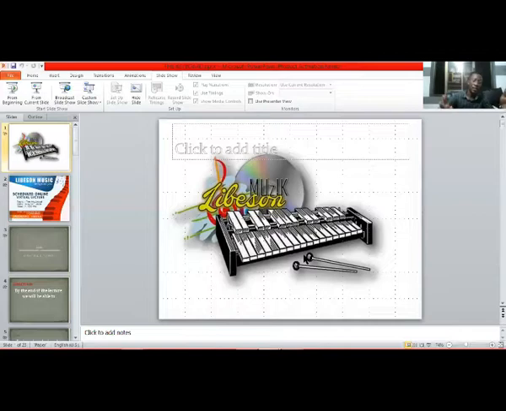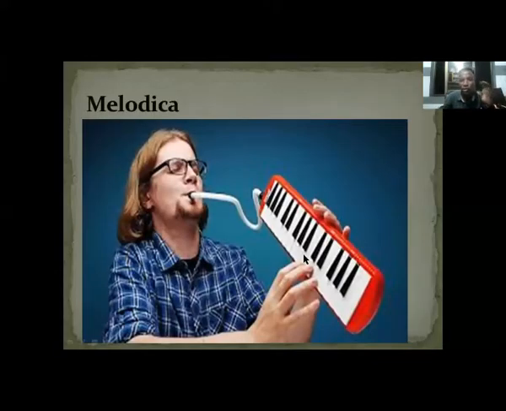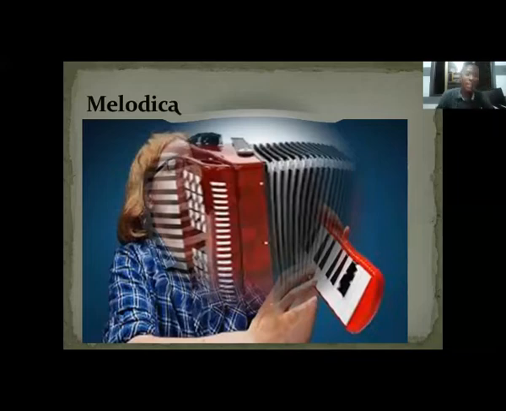That is how a melodica looks. Without blowing air through the pipe and depressing the key on the board, you can never sound a particular key or a particular note on the melodica. And the second one is an accordion.